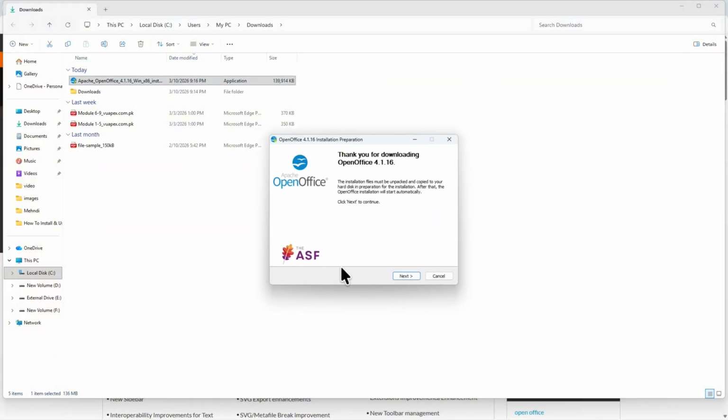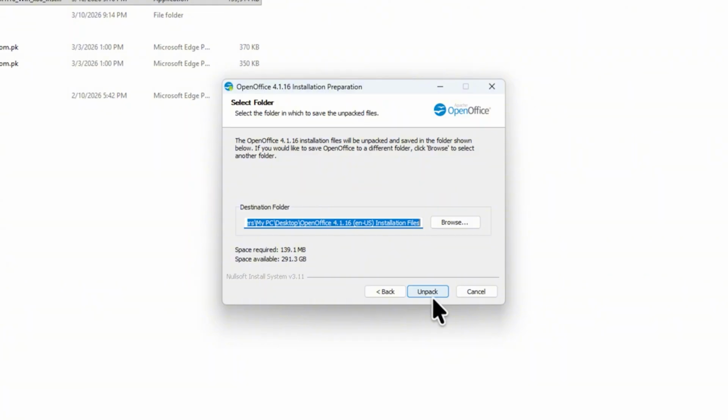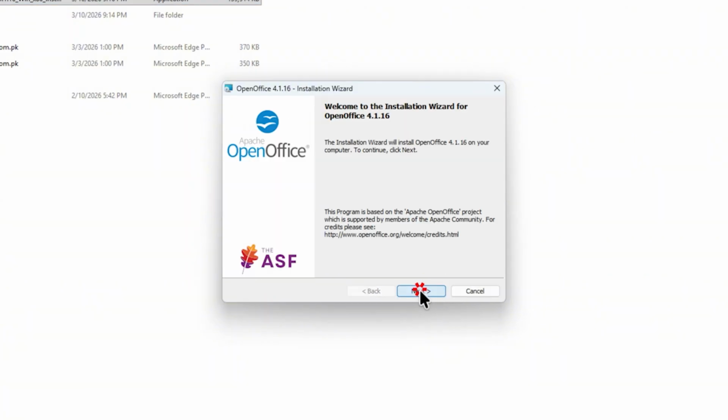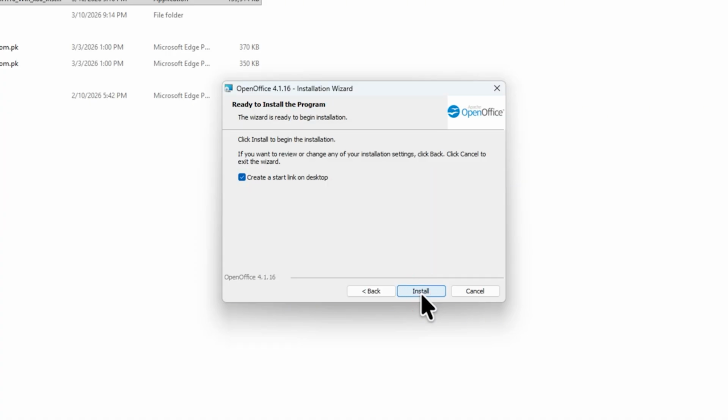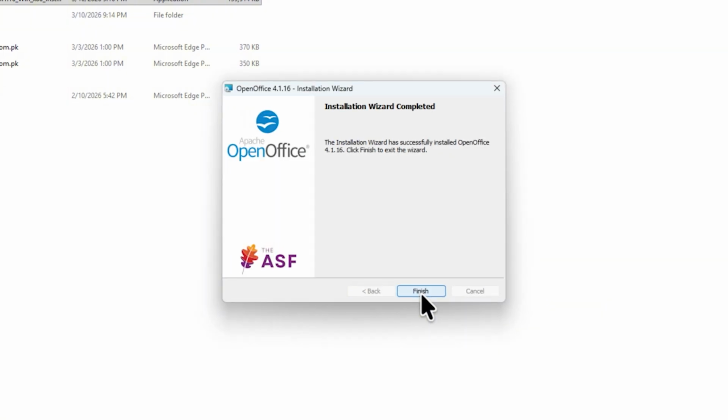If a User Account Control message appears, click Yes to allow the installation. Click Next to continue. Choose the installation location if you want to change it and follow the on-screen instructions to complete the installation process. Once the installation is complete, click Finish.